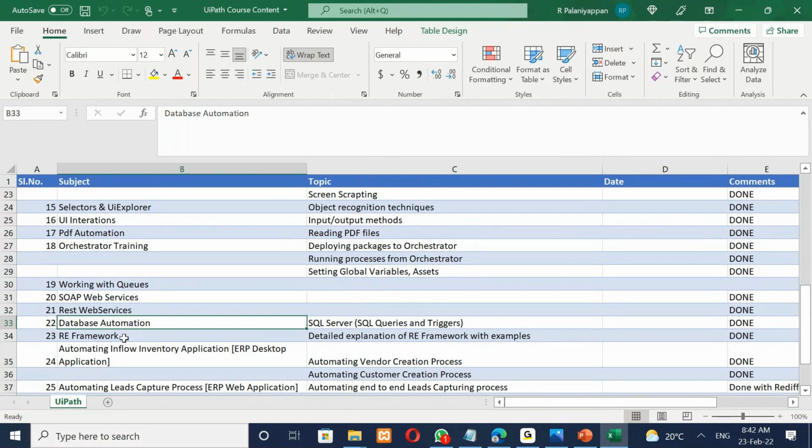And then we have something called the RE framework, Robotic Enterprise Framework. We will study about this framework. If you get into any RPA-based work, you need to know this RE framework, how you can effectively use it, and how easily you can start with your automation.